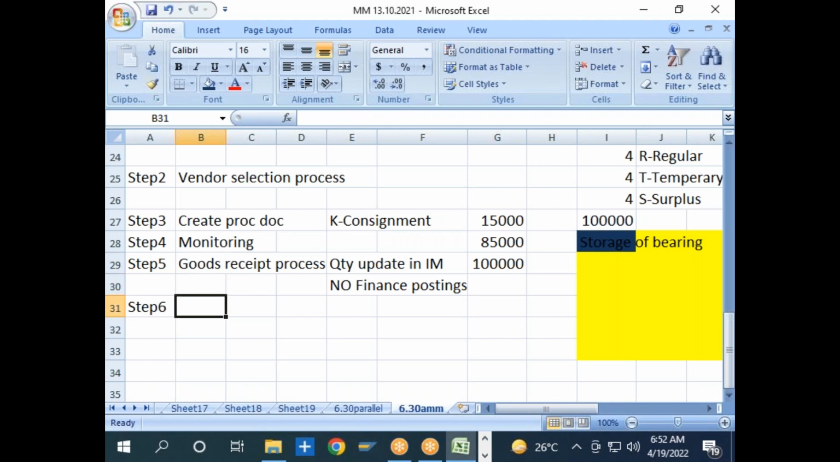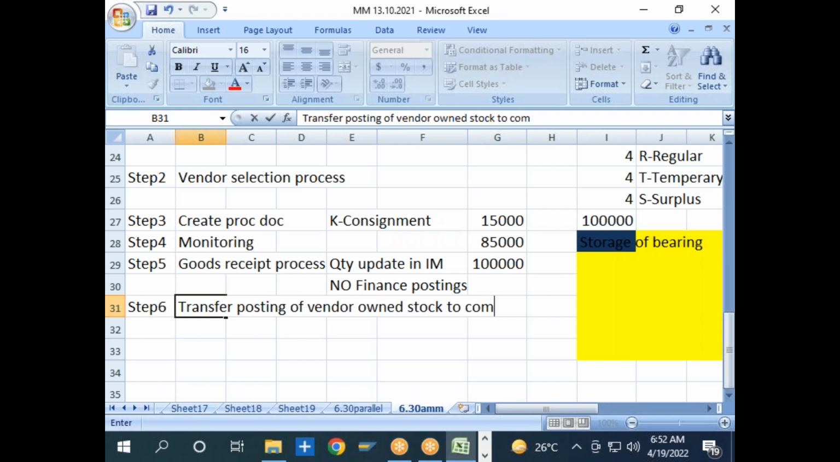Let us say in my company, if I want to use these materials, it is a vendor owned material, right? When will I be able to use it? I will be able to use it only when the vendor transfers some stocks from the vendor storage location to my company's own storage location. That is nothing but a transfer posting of vendor owned stocks to the company's own storage location.